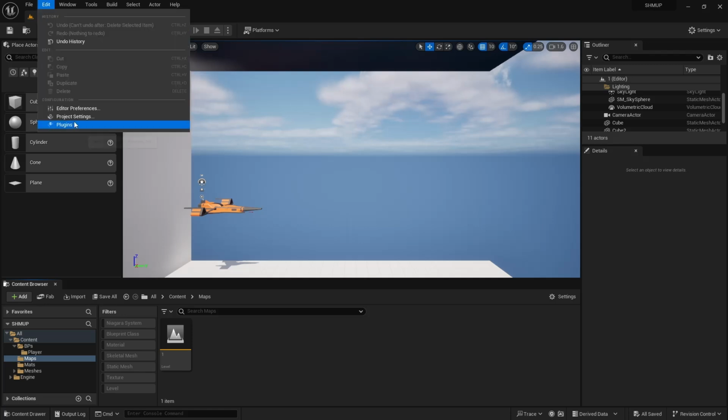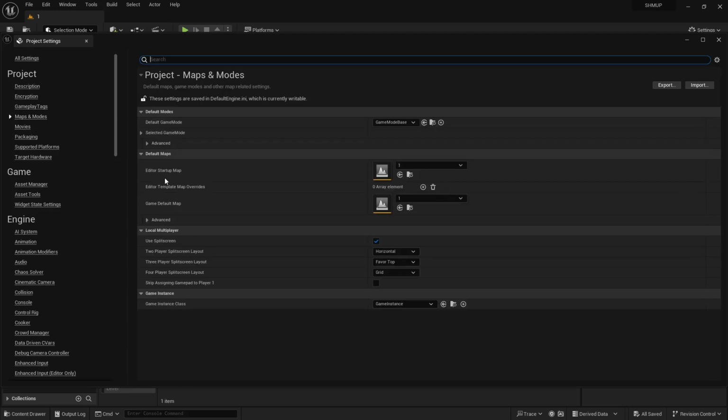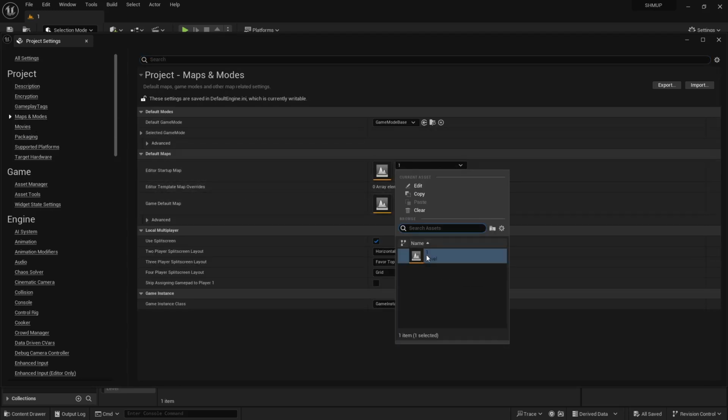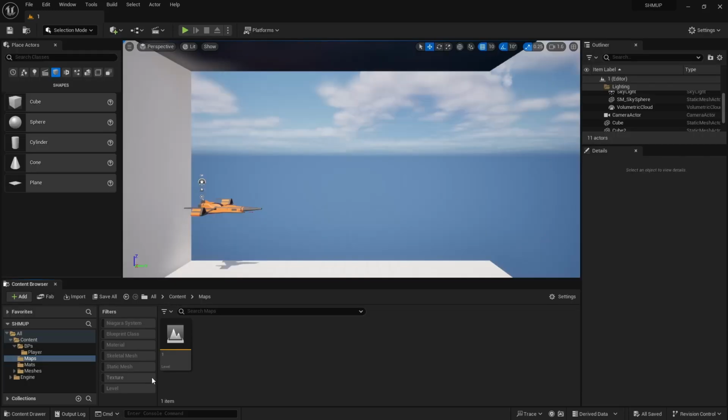Then press Edit, Project Settings, and go to Maps and Modes, and just make sure you change your Editor Startup Map to whatever you just saved it as. So change these two to your new one.